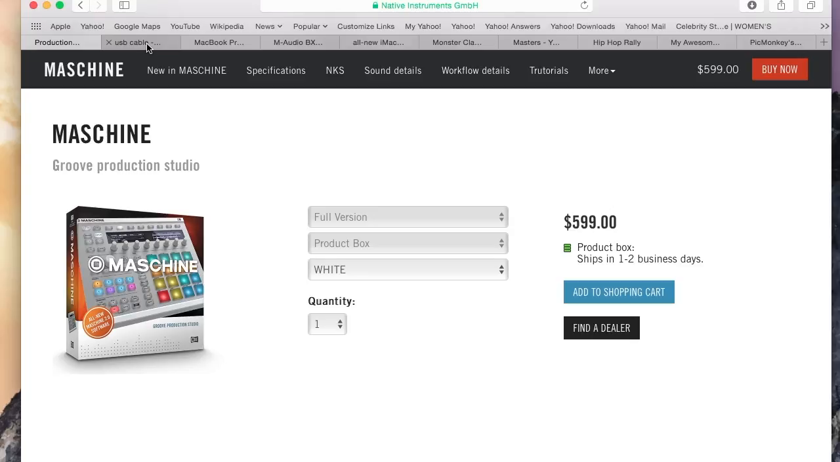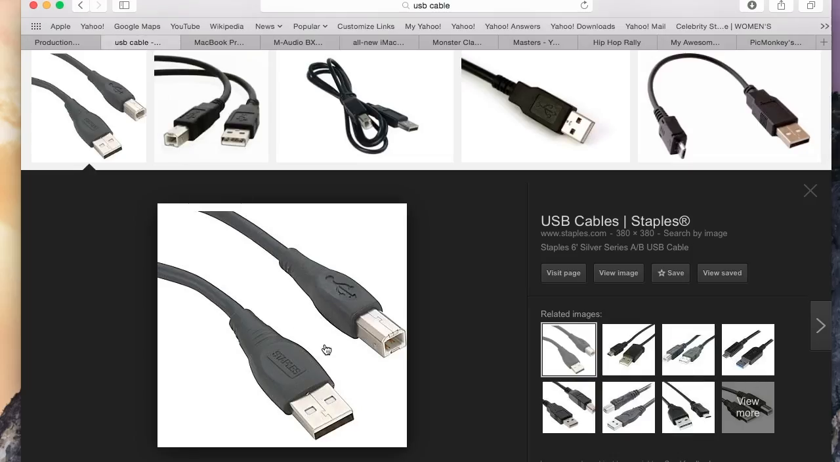So cool. This is the USB cable. This is not the exact USB cable right here. It will not say Staples. It will say Native Instruments or their symbol. Remember that is hardwired to the hardware, so it won't work with another hardware, or you can't put any old kind of USB into it.